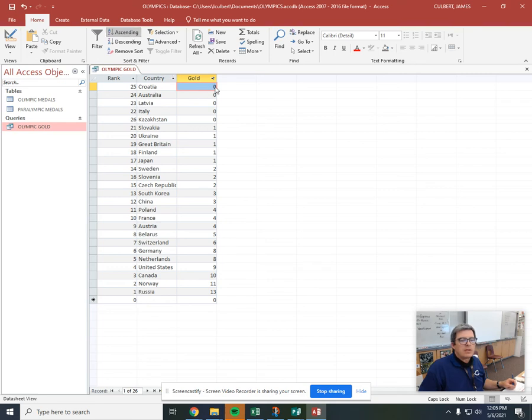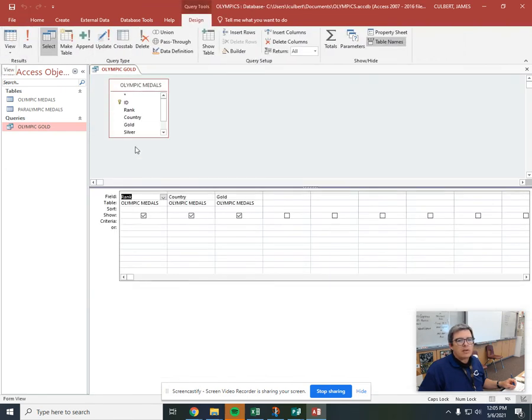So you can see that the sorting in number of gold medals, the lowest is going to be here, and it goes to the highest. Let's see, I'm going to go into the design view for that. And the design view for a query looks quite a bit different than the design view for a table. So we have the table that we are pulling information from up here, and then this is going to be our filter, and we do our sort orders here.